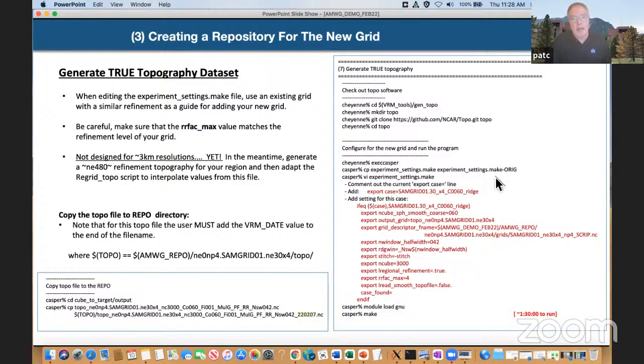So I make a backup copy of the experiment settings.make, and then I edit that. Typically I use something like the Arctic grid, or one of the settings that's already there, as a guide, and then make modifications for my grid. In this case, I think I used the Arctic grid. You comment out at the beginning whatever the export case is, and you add your grid. And then down below, you add the settings for that grid.